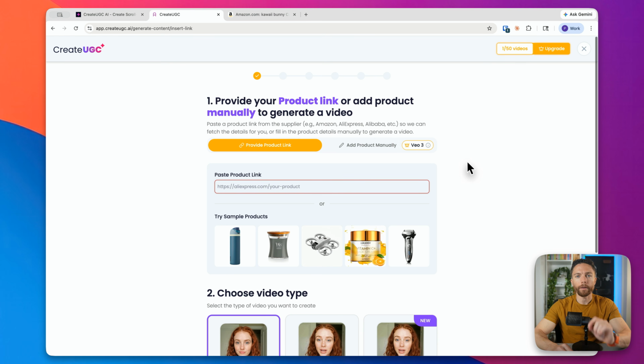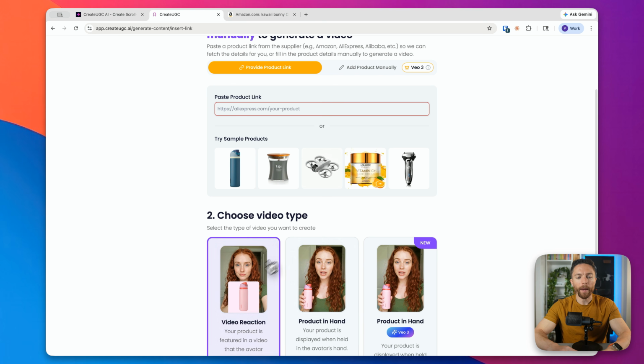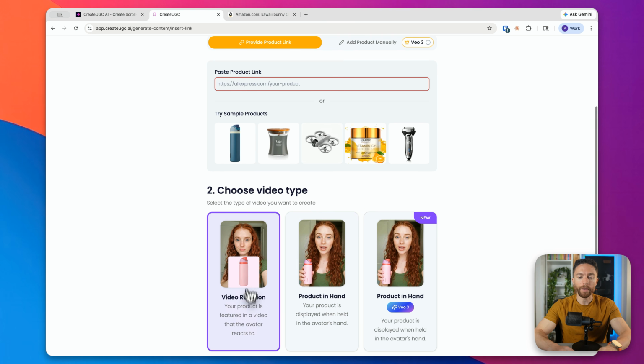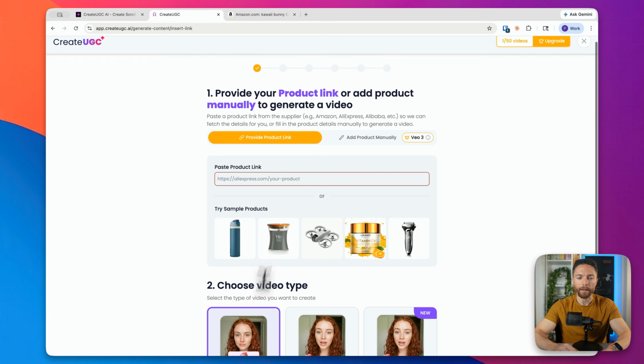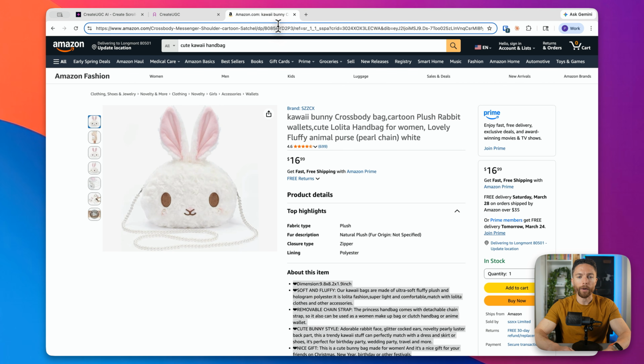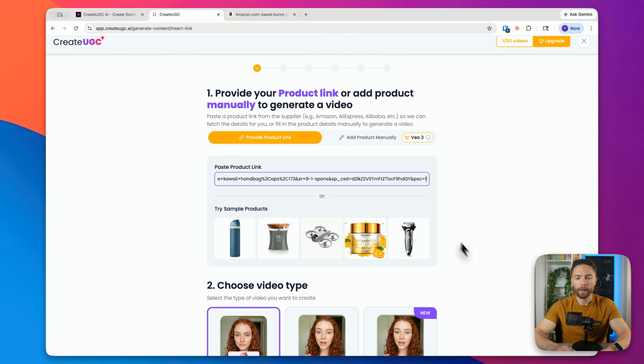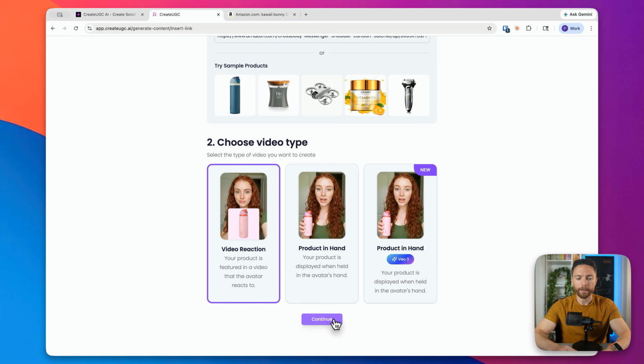Let's try another example because I want to show you that depending on which type of video type you choose, it unlocks different capabilities and settings. For this one, we're going to choose video reaction instead of doing product in hand. For the product, I'll grab the URL for this one. It's this cute bunny handbag. And we'll come down here, click on continue.